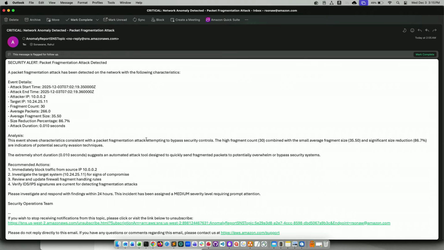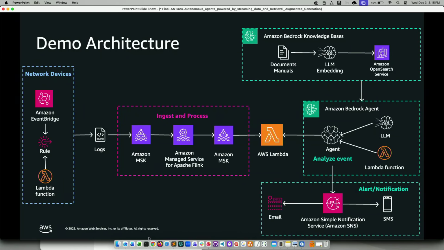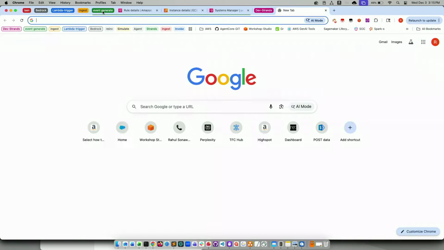Okay? So that being said, I talked about option number 1. Now let me change gears. Now I'm going to talk about option 2.